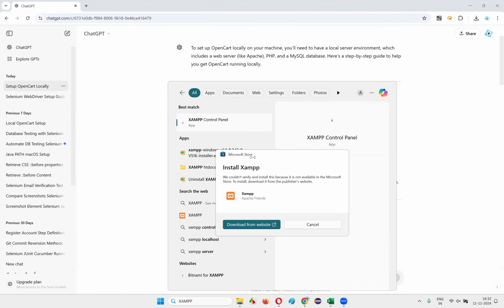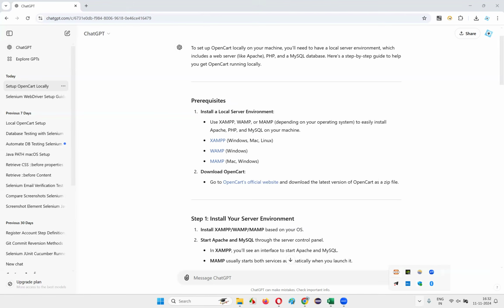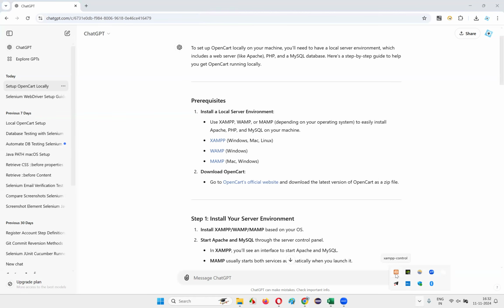So that's okay still. It is asking me to install XAMPP. Already have installed, right? Yeah, it's already there here. It seems double click, close it. Once I close it, it's there running here. Okay.